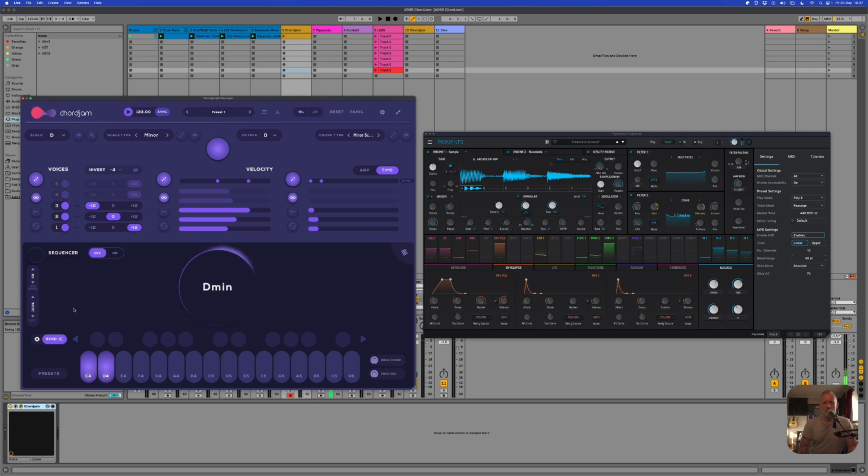Very cool indeed. So you've got that ability now through ChordJam 1.5 to do that bending of chords through the internals of the plugin. And once you've got that matched up to an MPE compatible synth, it's off to the races we go. So really, really cool.